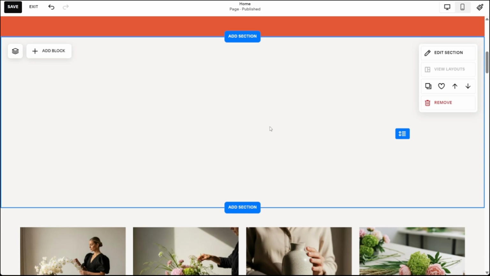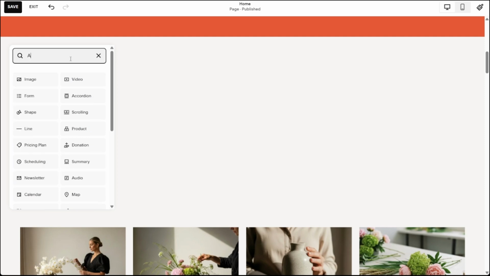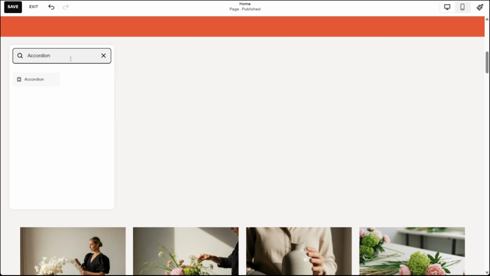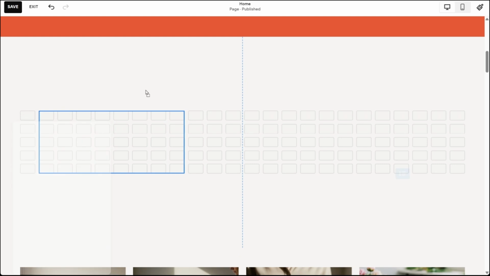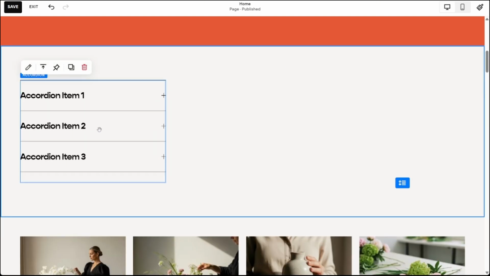In order for you to do that, head over to the top left corner and click on Add Block. Now, on Add Block, you want to scroll down until you find Essentials. Under Essentials, you want to head over to Accordion. And if you can't find Essentials or Accordion, there is a search bar at the very top. From here, just simply search for Accordion. Now, on the accordion, you want to hold and drag within your desired section. And as you can see, we now have an accordion block.